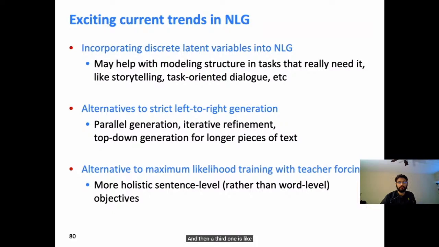And then a third one is alternatives to maximum likelihood training with teacher forcing. As a reminder, maximum likelihood training with teacher forcing is just the standard method of training a language model that we've been telling you about in the class so far. There's some interesting work on looking at more holistic sentence-level rather than word-level objectives. Unfortunately I ran out of time with this slide and didn't have time to put the references in, but I will put them in later and they will be on the course website, so you can go check them out later.